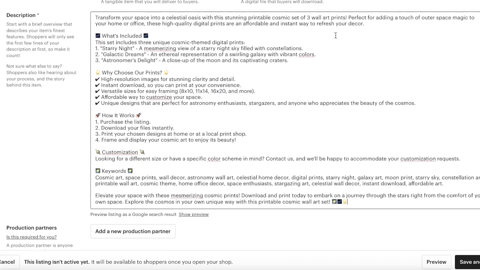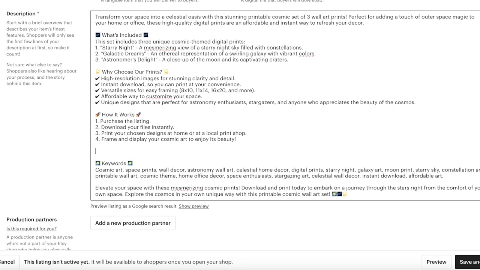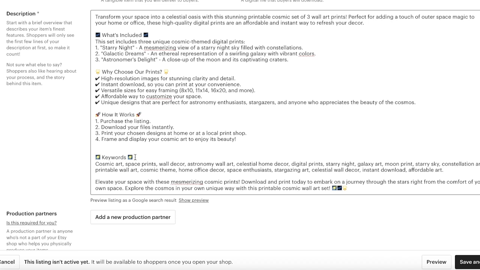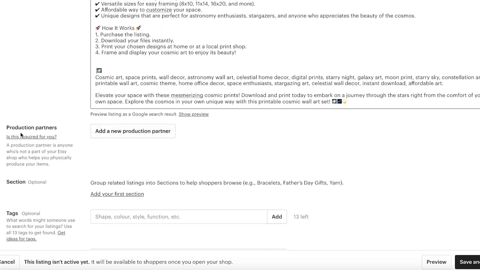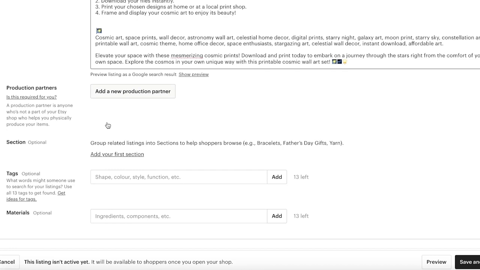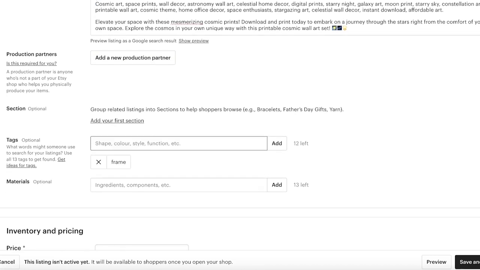And now obviously we're going to cut out any part that is not applicable, and I don't allow customization, so I'm going to cut this out and remove this heading for cosmic art and whatnot. And then after that we're going to add the production partner if you have any. Then you have your tags, so we can add frame, art, printable art, wall art, whatever is an applicable tag.